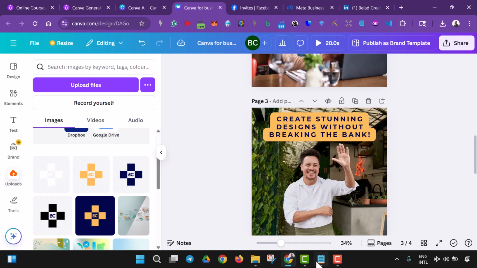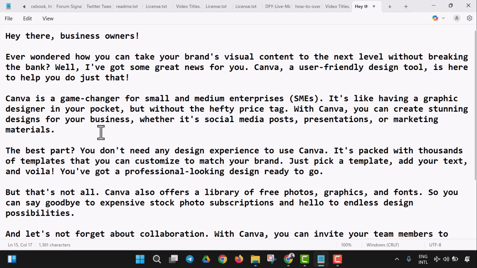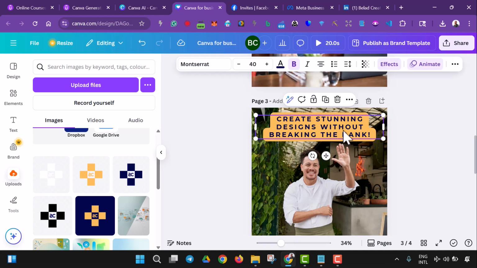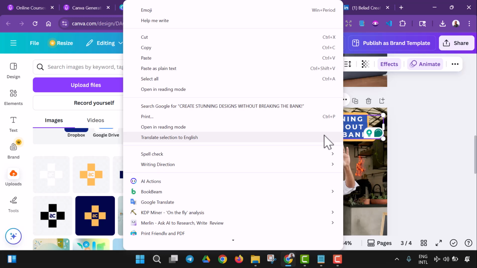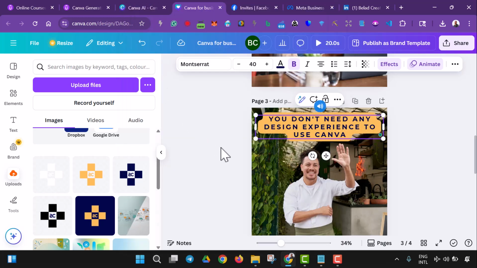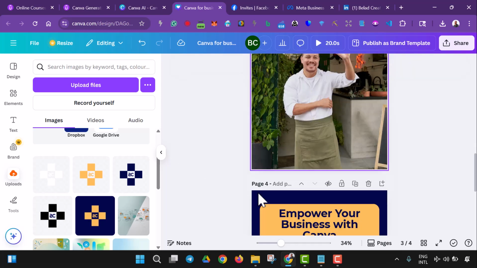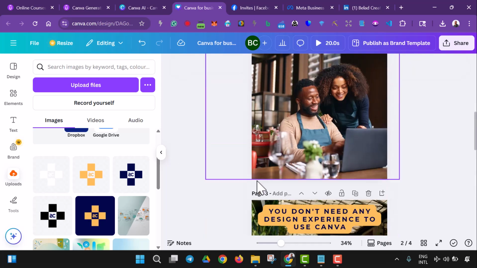So what I want to do now is to check my text, and you could see "You don't need any experience to use Canva." So that will be the key point I'll pick from this text. Then I'll come back here, then I would paste it, Ctrl V, or I right click, then I see my paste right here, which is Ctrl V. So I'm going to paste it, and here we are. So it says "You don't need any experience to use Canva."